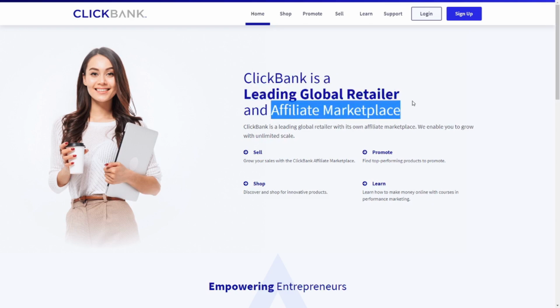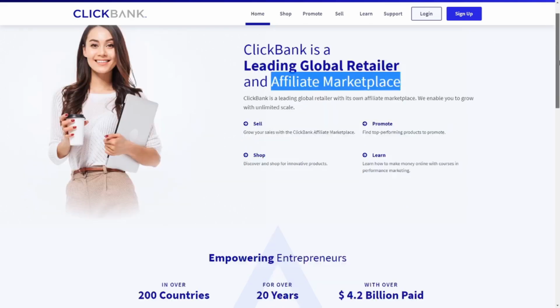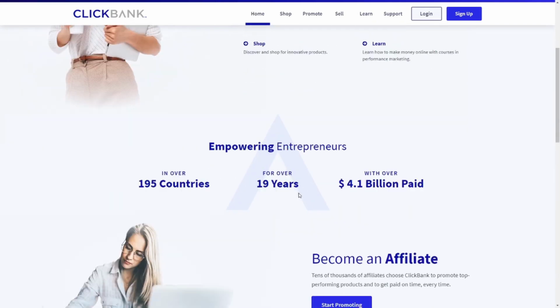So the whole process works pretty simple, guys. We are going to go ahead into Clickbank. We're going to choose an offer from Clickbank, and then we are going to build our landing page. Once we build our landing page, we are going to go ahead and create our beautiful native campaign. So are you guys ready?